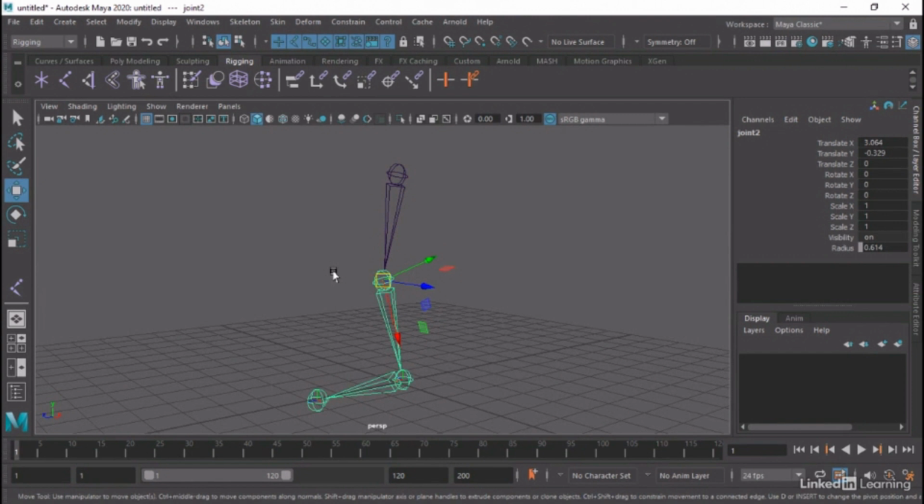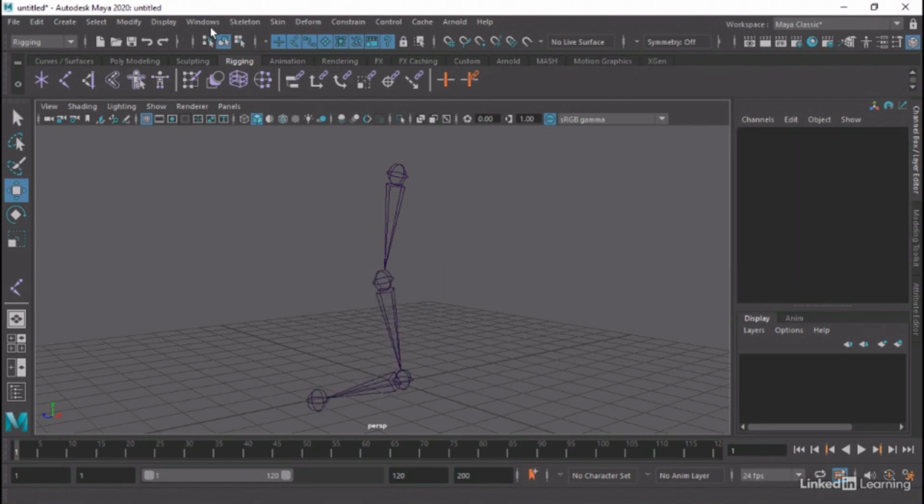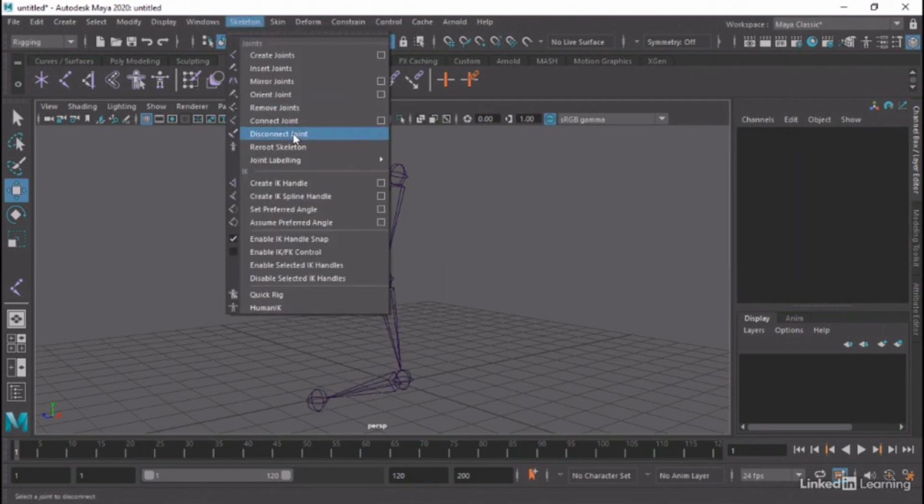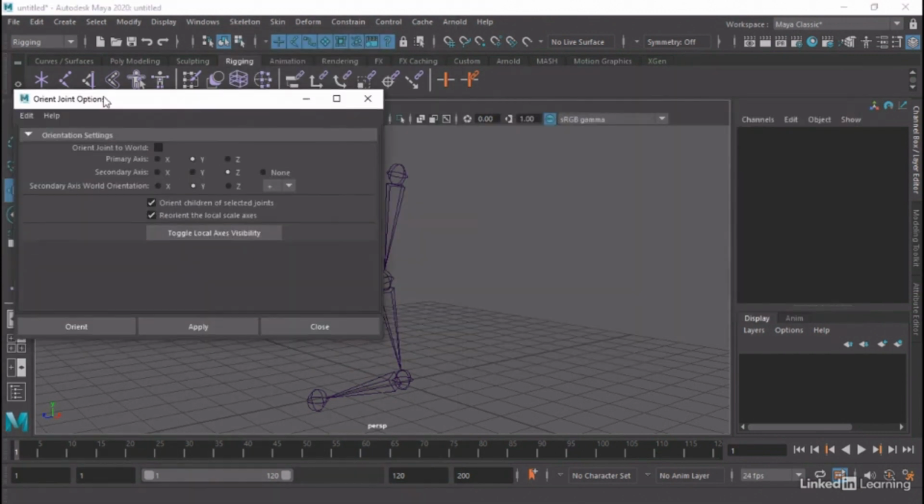So when you start to draw chains into a character, you'll be doing things like adjusting these joints just so they're exactly positioned right. And that's going to throw off the orientation of your joints. Now we can fix this very simply by going into Skeleton, Orient Joint. And let's go into the options here.